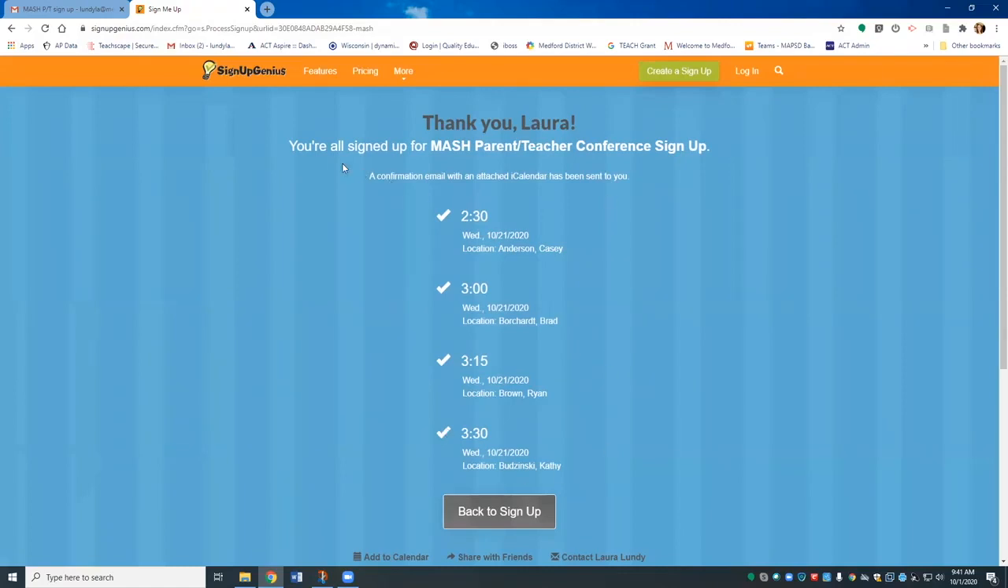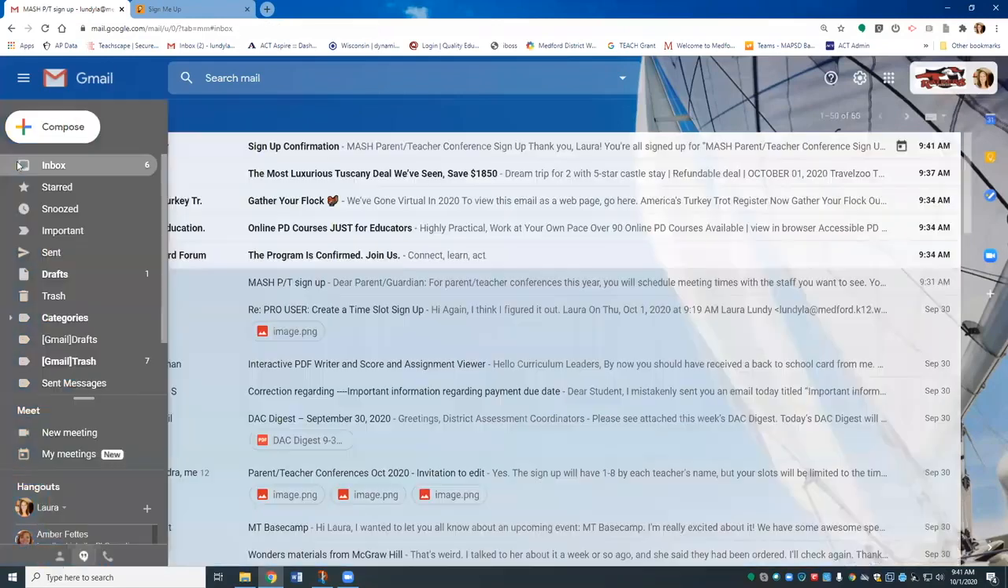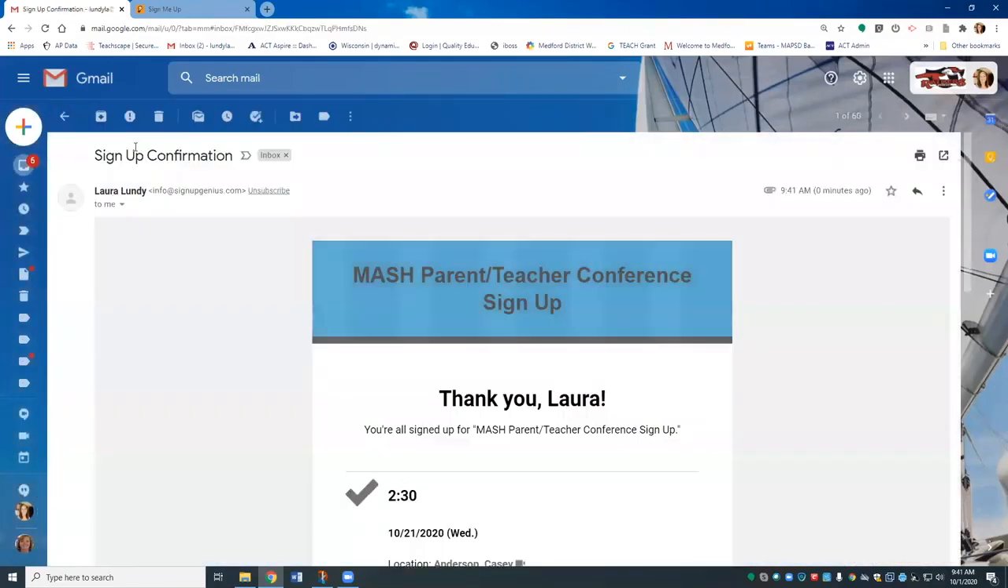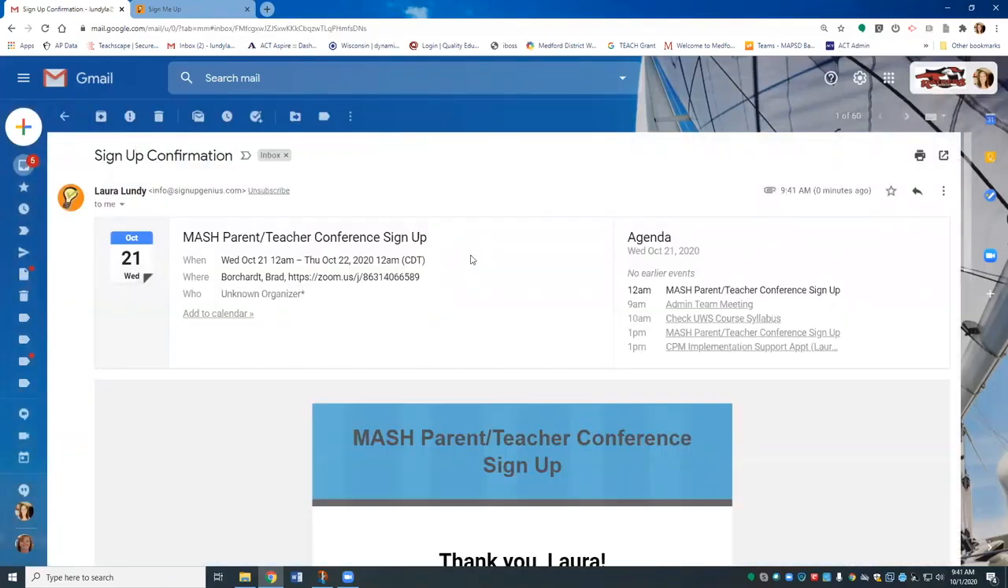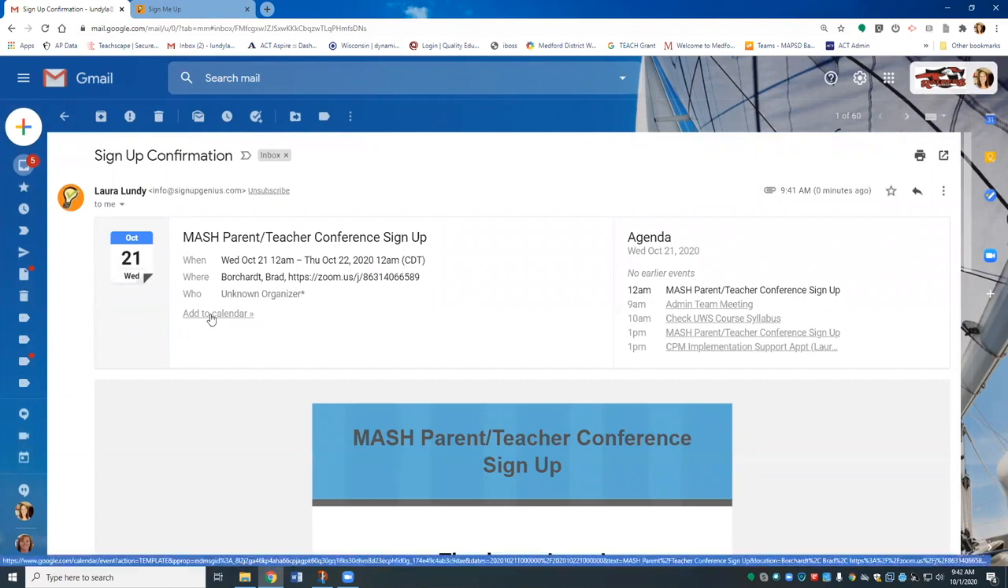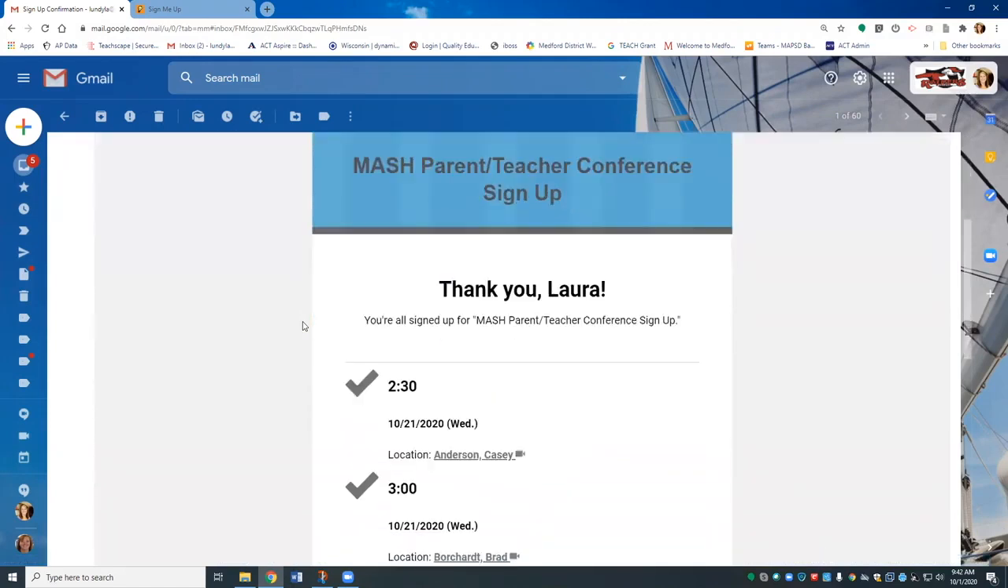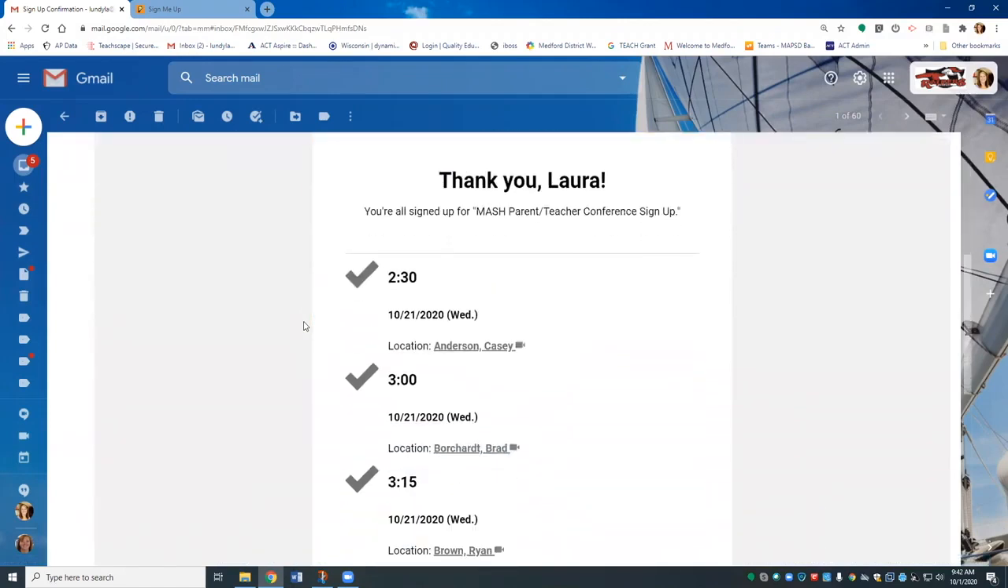Another thing is that it will give you a confirmation email. So if I go back to my email, I will see that it sent me an email. I'll click on that. Here's again where I can add it to my calendar so that it will give you reminders of where to go. And then you'll wonder, well, now what do I do about Zoom?